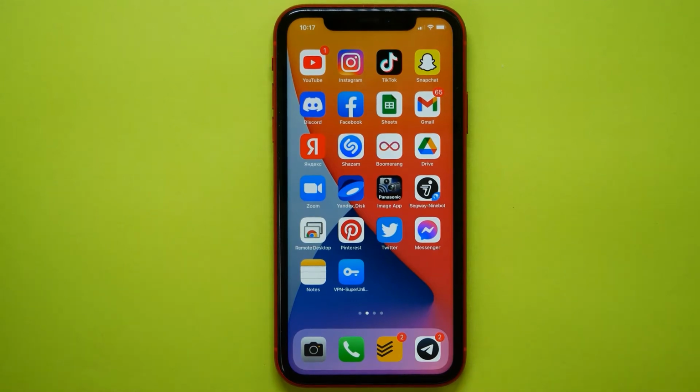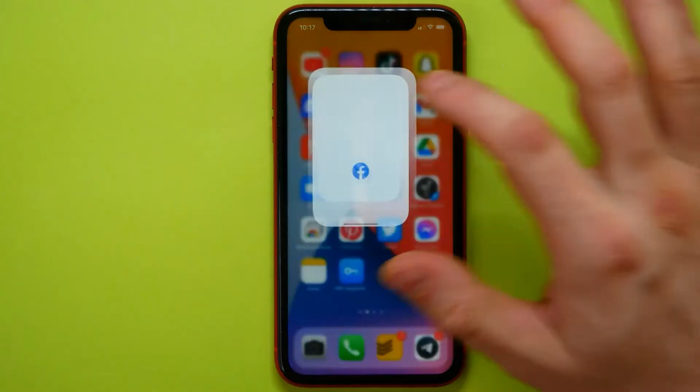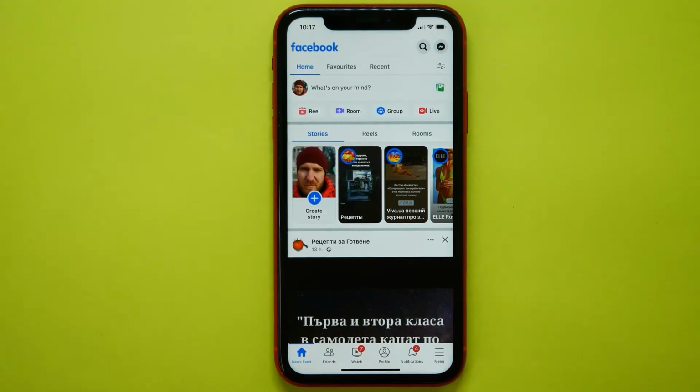How to deactivate your account on Facebook is very simple and easy. Just let me show you how to do that. So first I need to open up the Facebook app.